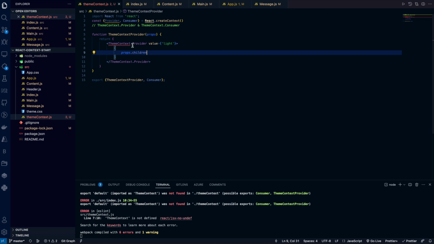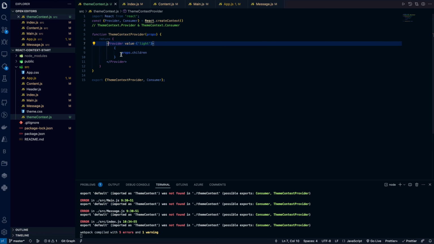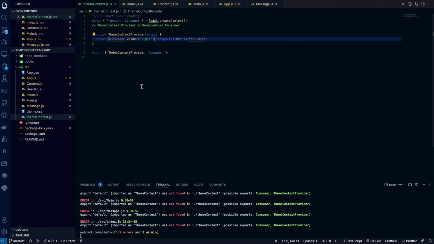But something else is broken here. We don't have anymore the object theme context, so what we have to do is just delete this value here. And that's it. So let us save, and we see that our app is broken. So let us fix the rest of the app.